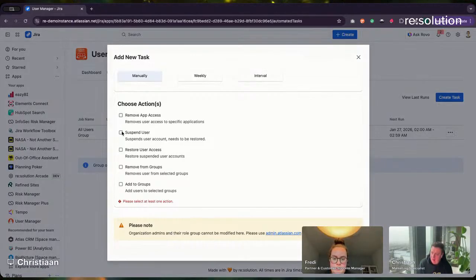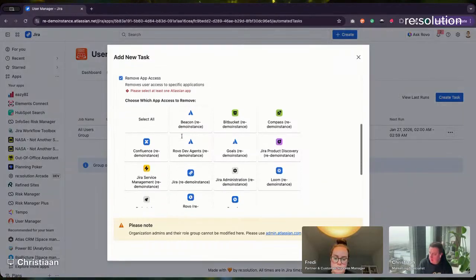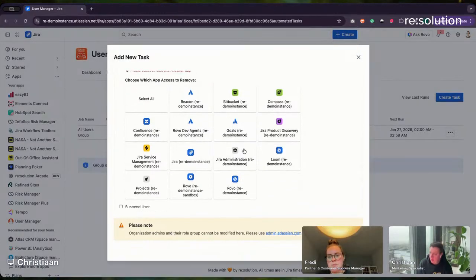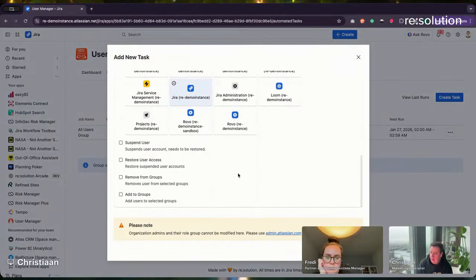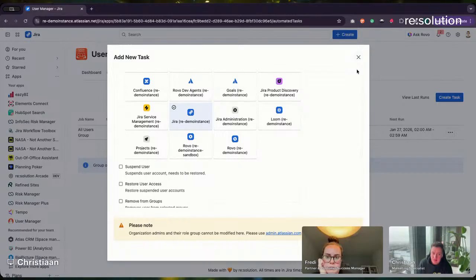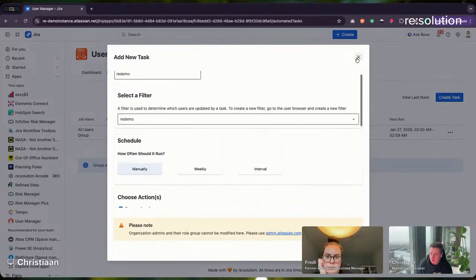If you want to remove app access, suspend a user, restore user access, remove from a specific user group, or add to a group. So let's say remove app access just for the sake of this. Here you can see now I can select from all of the products which one I want to remove the access from. I'm going to select this specific one and I'm going to click apply. And once I do that, it will save the filter. I don't necessarily want to save this filter because I don't want to upset some people and unnecessarily remove their access at the moment, just in case they have been inactive for more than 2 weeks.